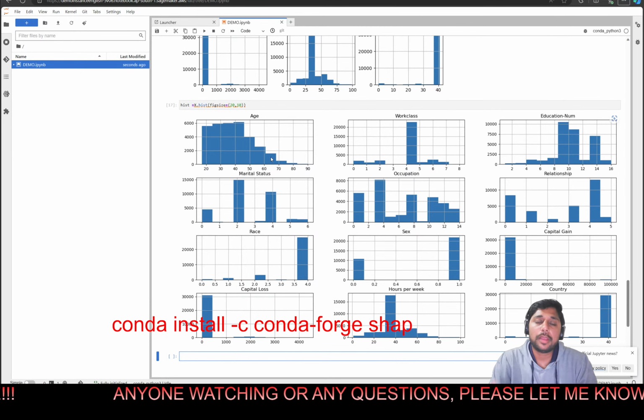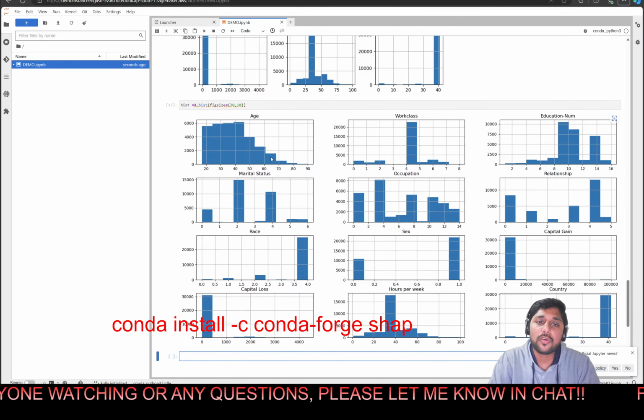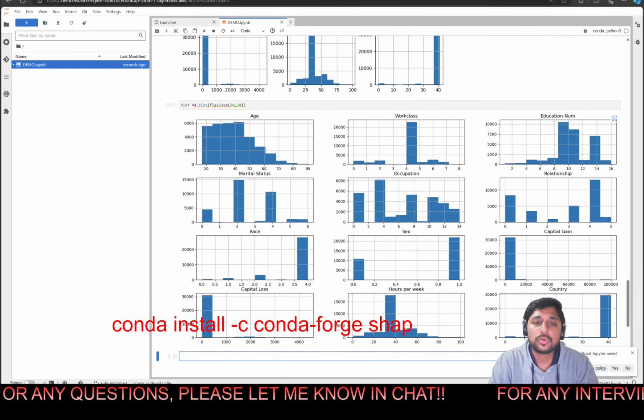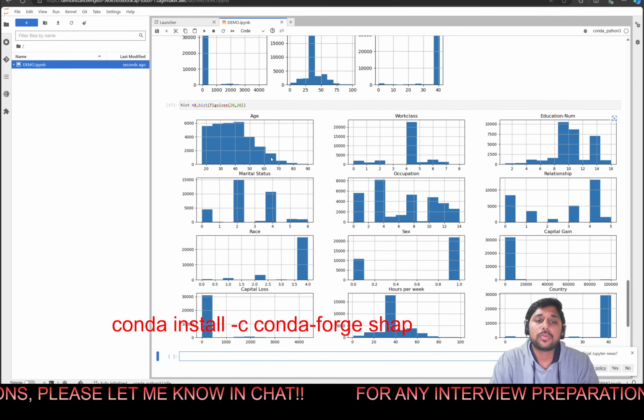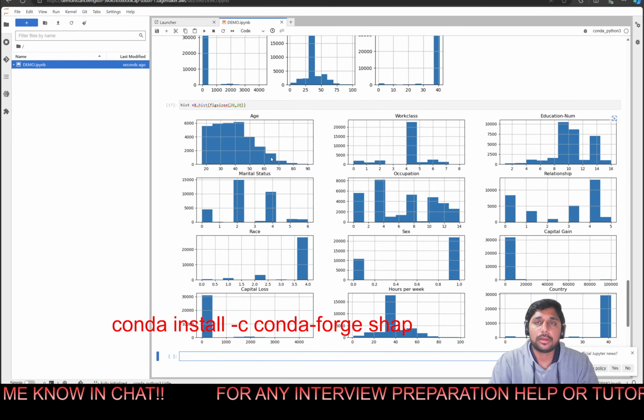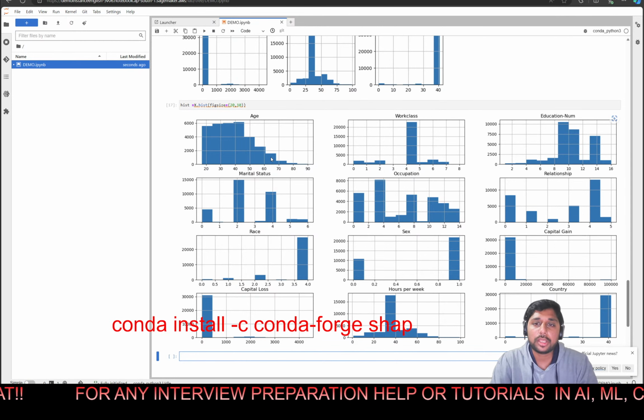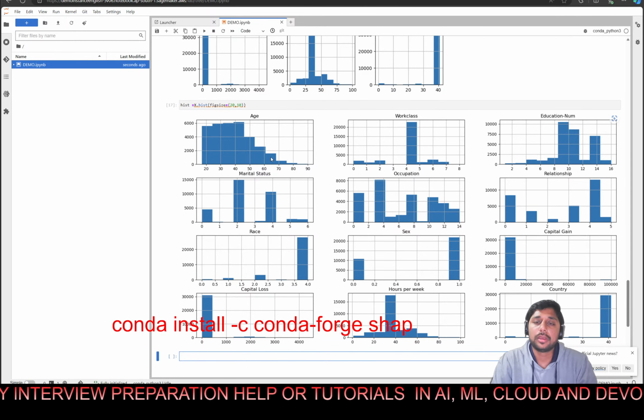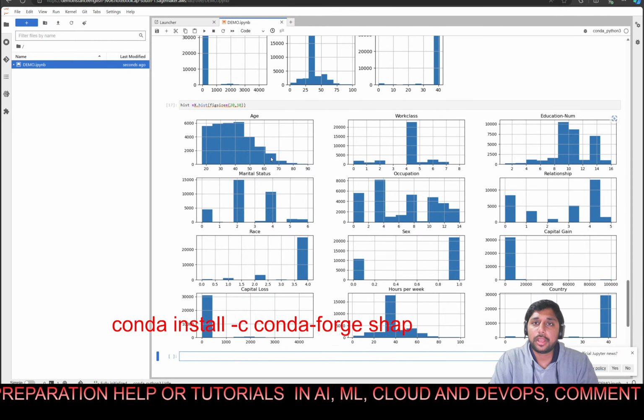So by default the value of the bin, so for those who don't know what a bin is, a bin is basically an interval or range into which your data is divided. So currently our data of 32,561 persons is divided into 10 intervals only. So that's why it is showing these 10 bars only.